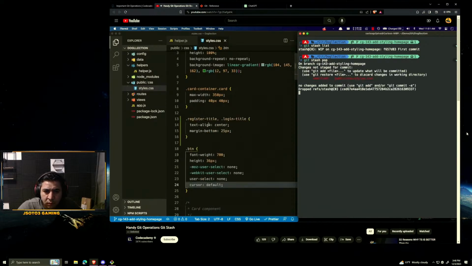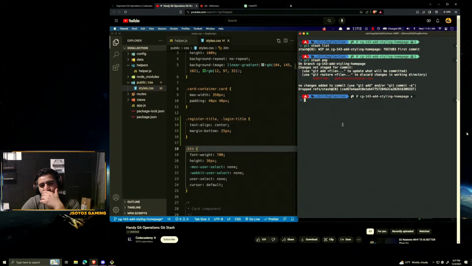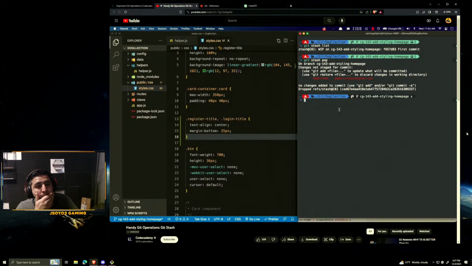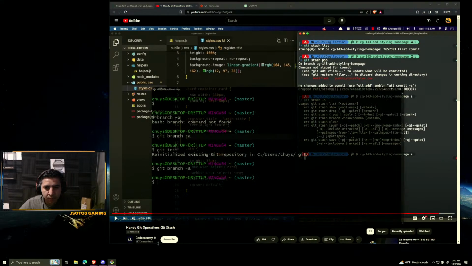So let's pop, and you'll see that here we have a register title and login title. This is extremely useful if you're working in a branch, in the middle of working on something, and you need to switch to something else, but you don't want to commit your changes immediately. This allows you to store your changes locally and bring them back out when in need. Now there are a lot of different uses for git stash, so you can use the -h help flag to see what else you can do. And I suggest you look at the documentation for git stash.